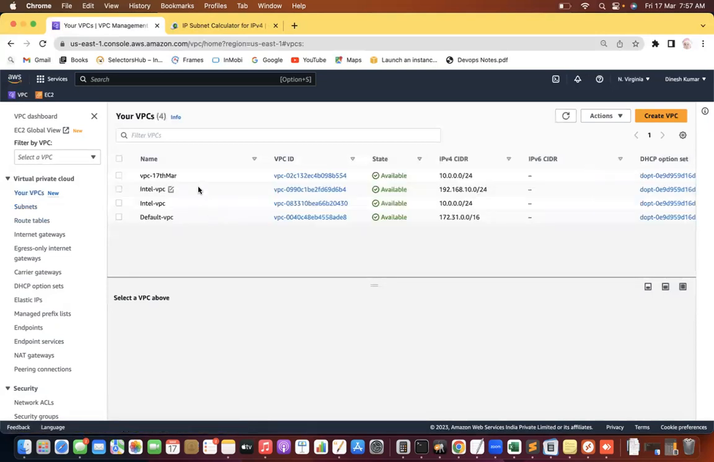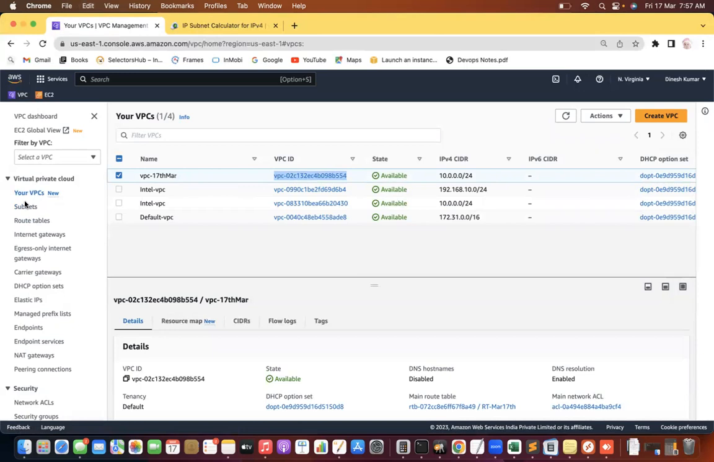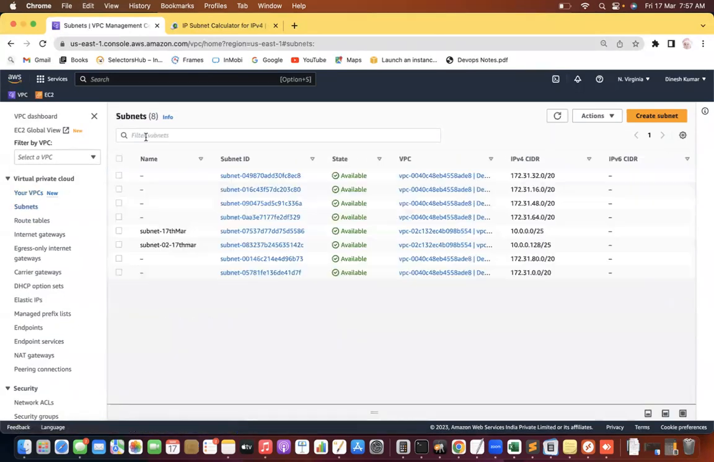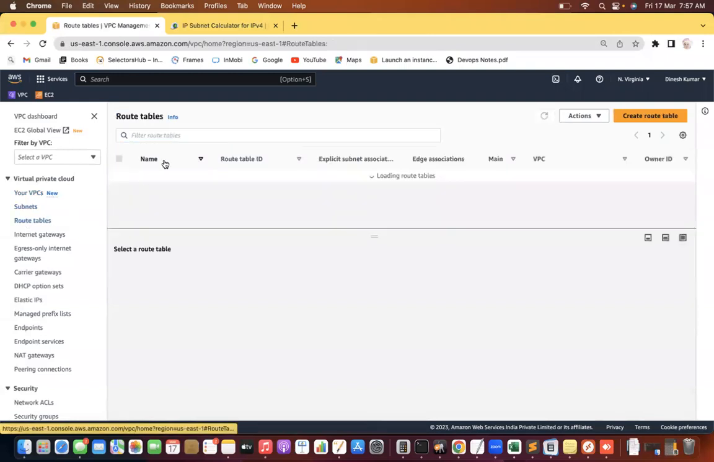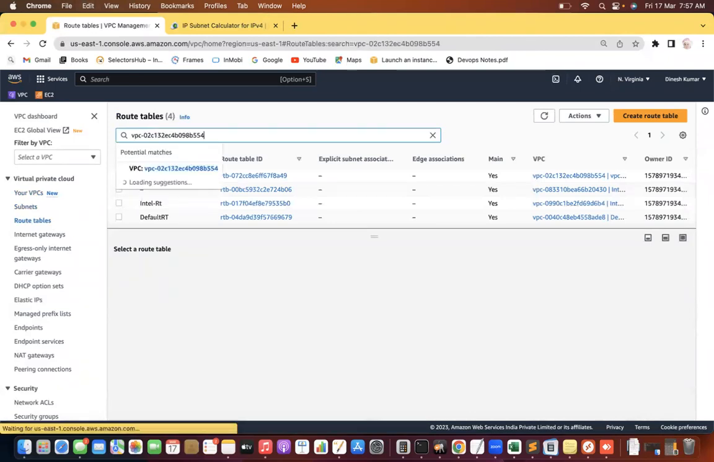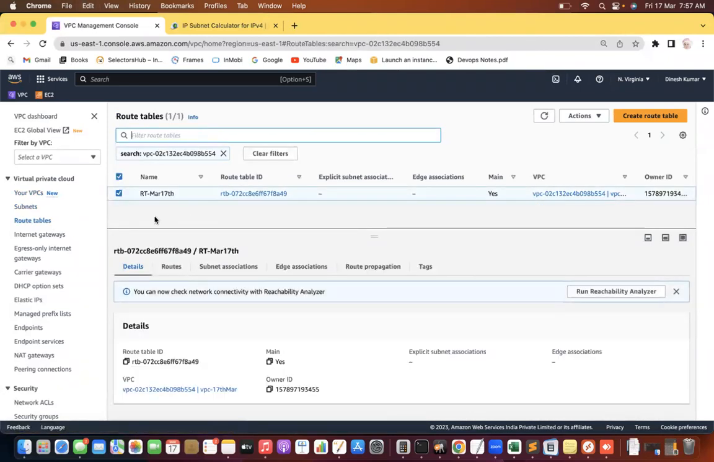Let me copy this VPC ID and go to your subnet. When you paste this one, press enter. I have two subnets, subnet 1, subnet 2. The same way routing table, I have one routing table, routing table March 17th.